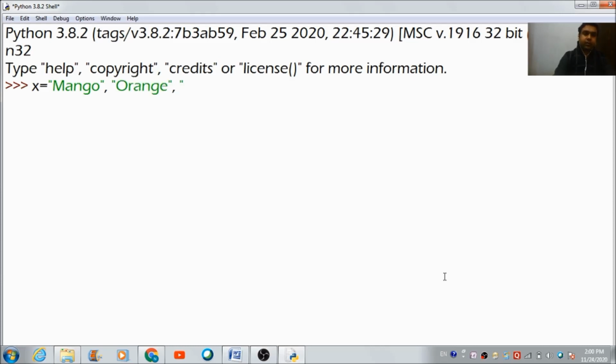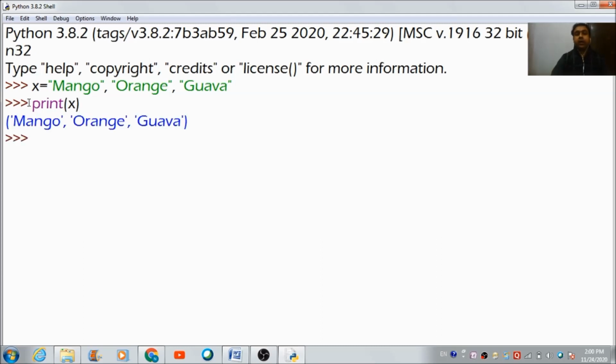Orange, and then let's say guava. Fine, so these are the three different values. Now when you press enter, automatically the compiler of this platform is going to assign all these three values to this variable x. Now in order to check whether the values are there inside this variable x or not, you can pass this command print x, and that's what you're going to get as an output. Fine, so that's how you can assign three or more different values to a particular variable that you are using for your program on Python platform.